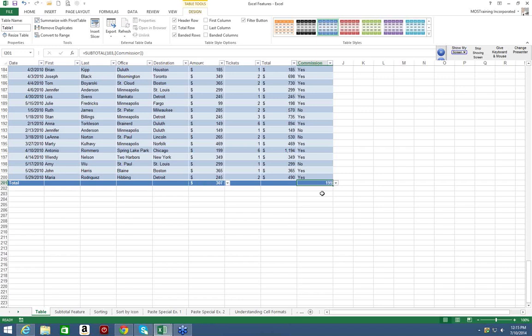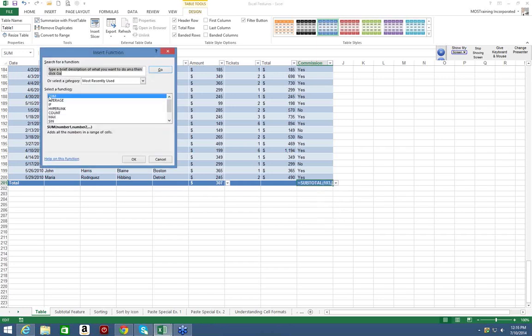But what if I wanted to count how many yeses, how many yes on commission are there in this column? Well, again, when I click the down arrow, what I need isn't in the list, but that's where more functions comes into play. So you're actually learning a little bit more right now because you're about to learn a formula that you might not have known about. This is a statistical function called COUNTIF. So I'm going to go to statistical, and I'm going to get to the COUNTIF.